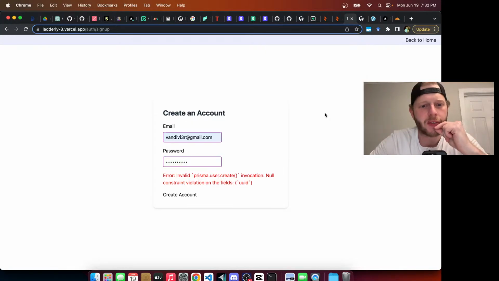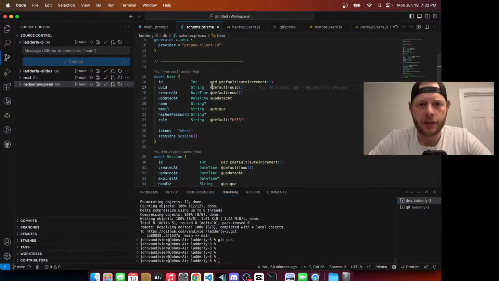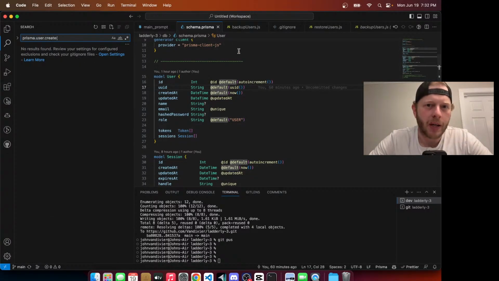Yeah, okay, so let's fix this before we do anything. Null constraint violation on the field UUID. Ah, okay, I know what this is. Thanks for bringing this to my attention.